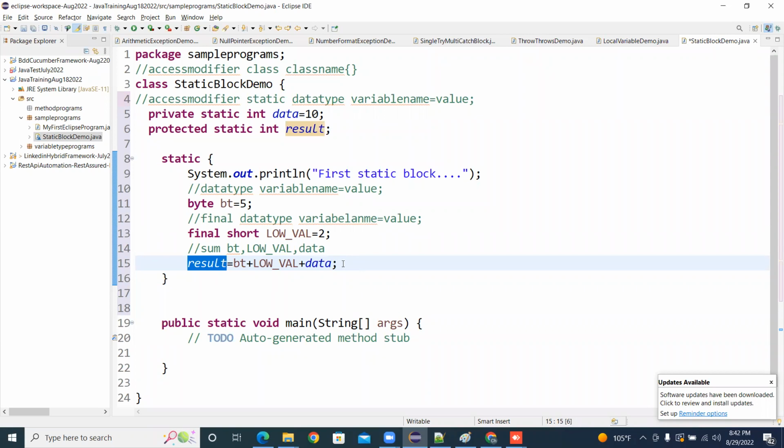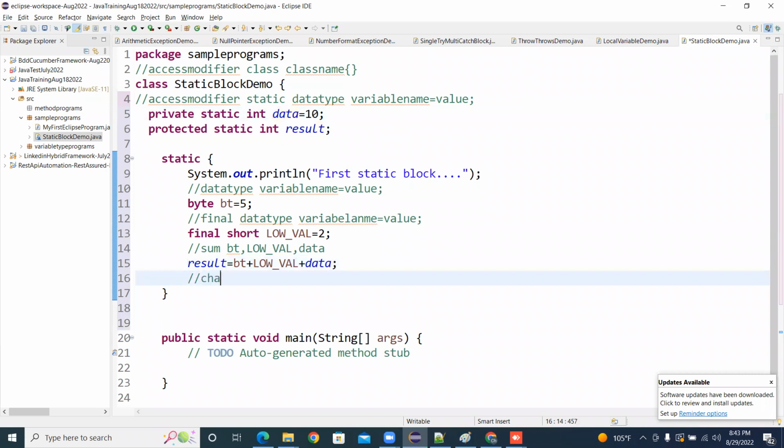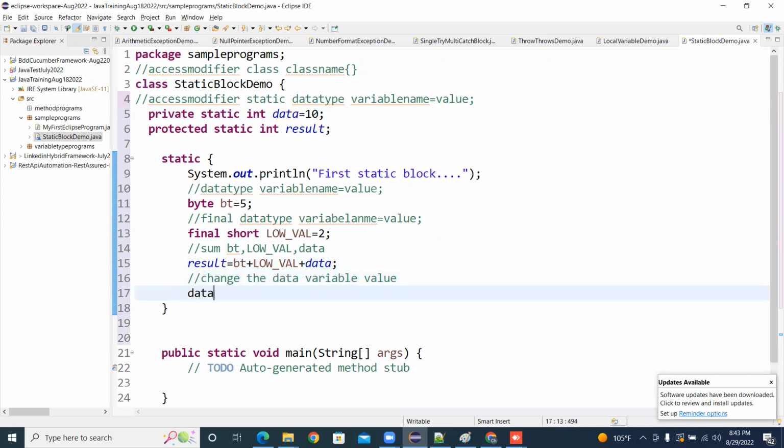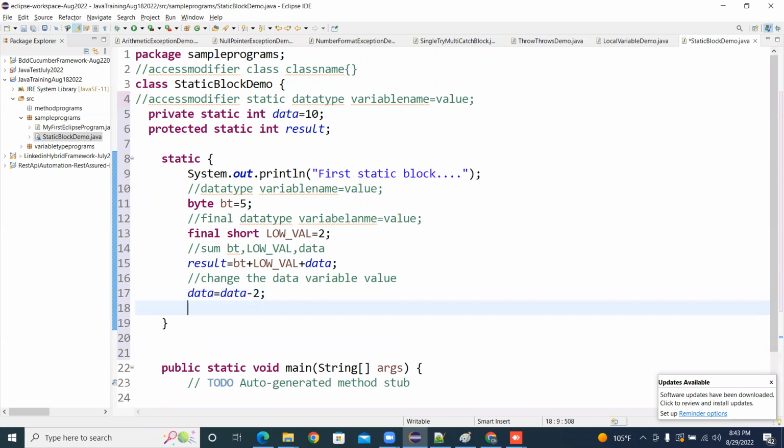Now, for example, I want to change this data value. How can you change it? You call that data variable and change its value. I want to change that to, for example, data equal to data plus or minus some operation, okay? See, I assigned a new value for that.